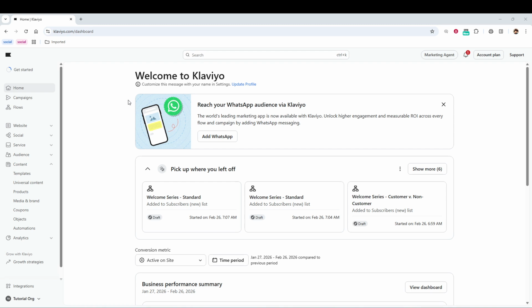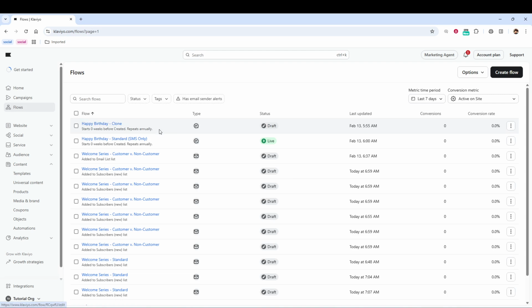To begin, look at the left-hand navigation menu in Klaviyo and click Flows. This takes you to the area where all of your automation lives. If you already have flows created, you will see them listed here. If you are starting fresh, this is still the right place to be.